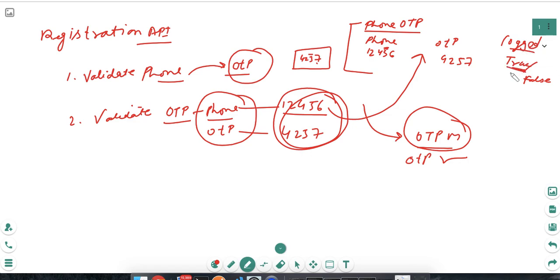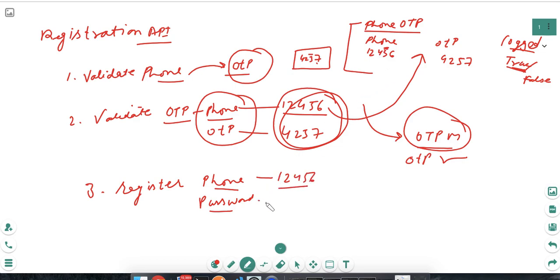Okay, so if it becomes true, then in our third API, that will be register, we will take the phone number and a password. Let's say the phone number is 12456, and the password is whatever the user wants to set, let's say ABCD 1234. For this phone number we will check whether the logged field is true or not. If it is true, then we will say successful, create the account. Otherwise, if the logged field is false, we will say first go to validate OTP, and then only you can create the account.